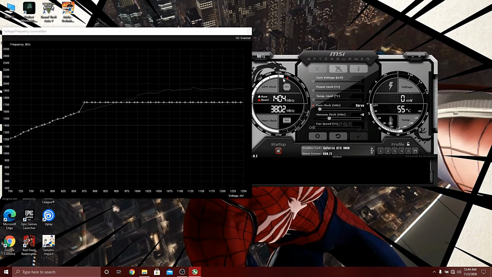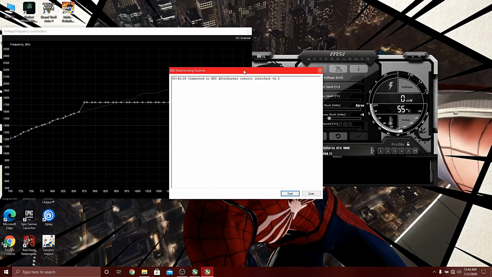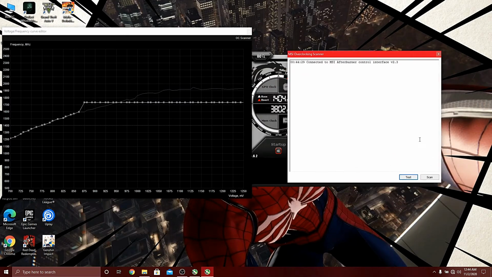MSI Afterburner has a brilliant tool called OC Scanner. Now over here, after opening the OC Scanner, you can just test your curve. The following curve will tell you whether the curve you have made is stable or not. If it is not stable, you might have to sacrifice 1 or 2 points and increase the voltage a bit.